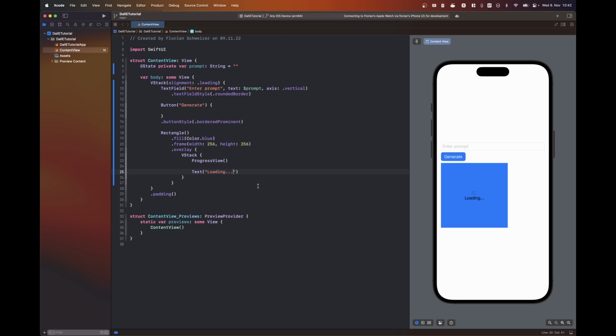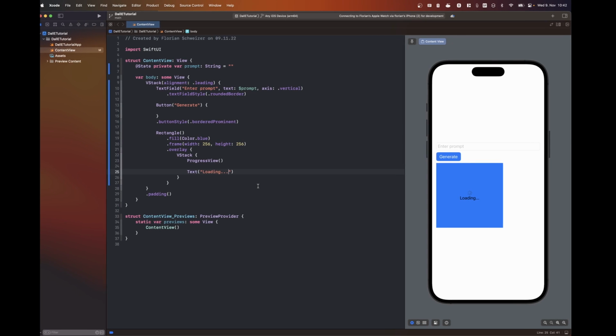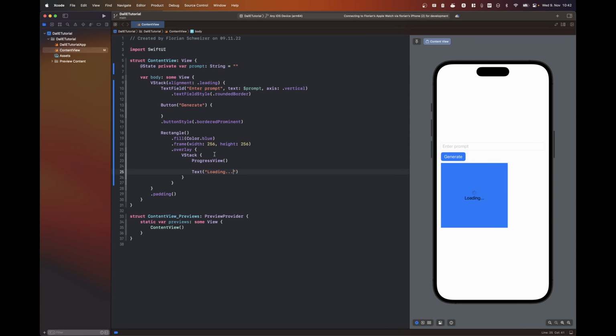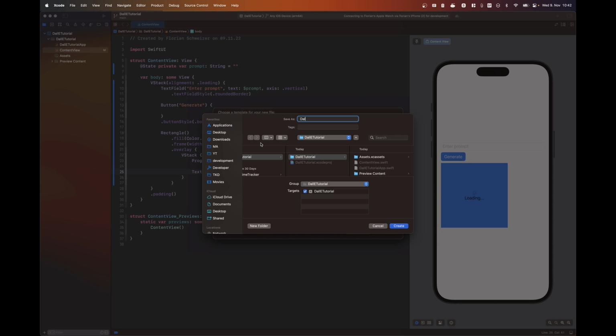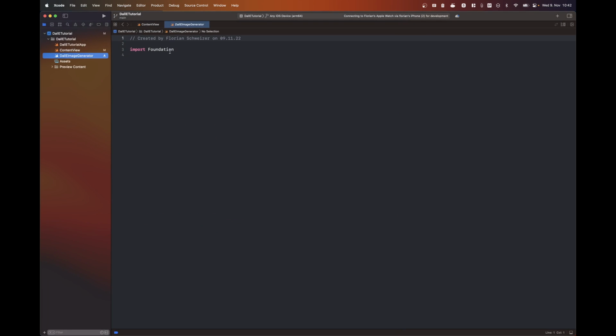Okay, so next you should now create a new file, and we will call that the DALL-E image generator. This is basically our service class. So a new Swift file. I will call it DALL-E image generator. I'll also copy that since we'll need it in a second.